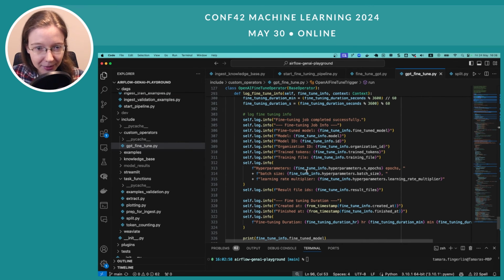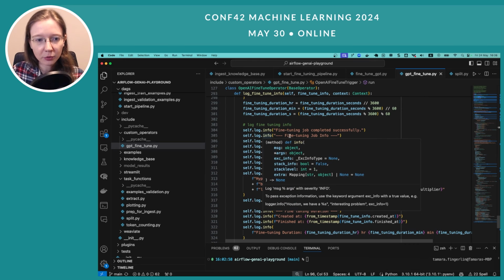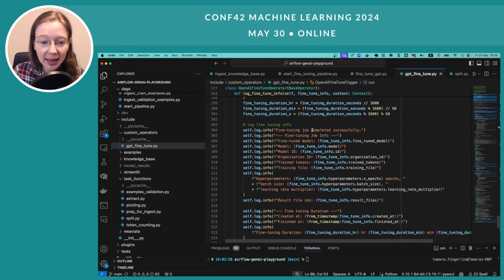I know this was quick, just scrolling through the code. As I said, feel free to use it, feel free to look at it in more detail. And it's just one of the ways that you can standardize how you interact with generative AI.